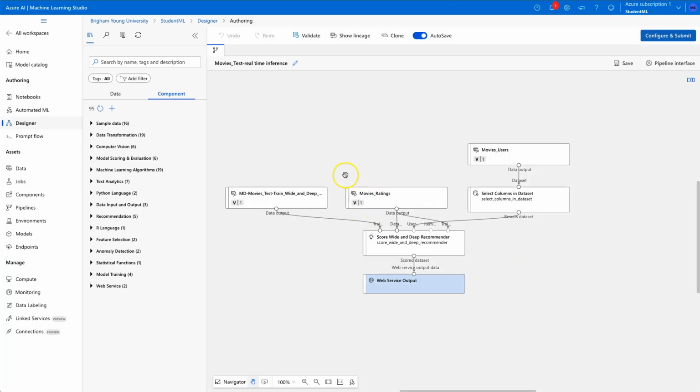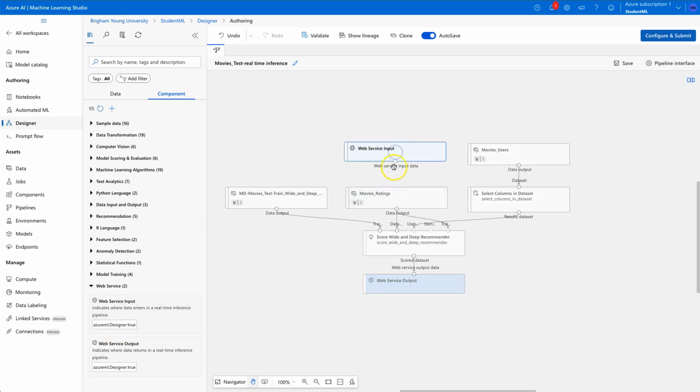And it brings us to this view. It's missing the web service input. I'm not sure why it does that. It's done that to me a few times. But anyway, not a problem. Web service input, we can bring it in ourselves, and it connects down here into this data set to score on the wide and deep recommender.